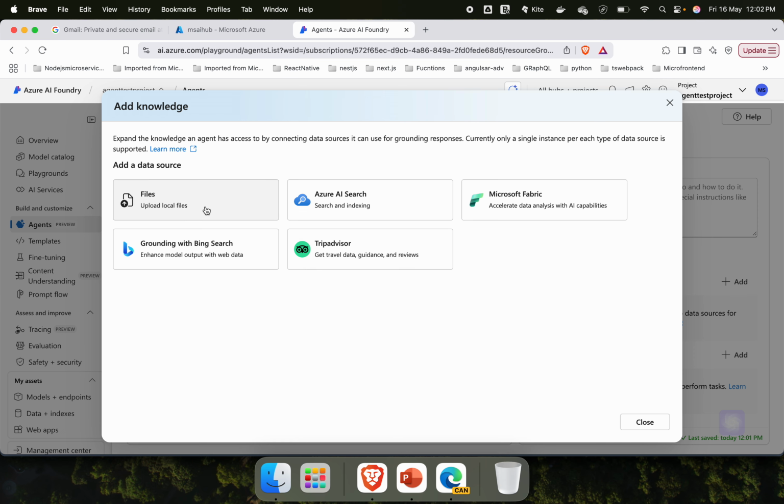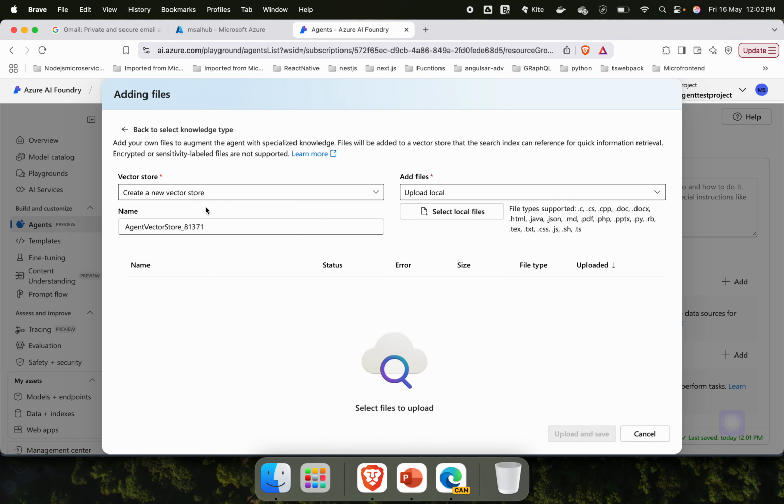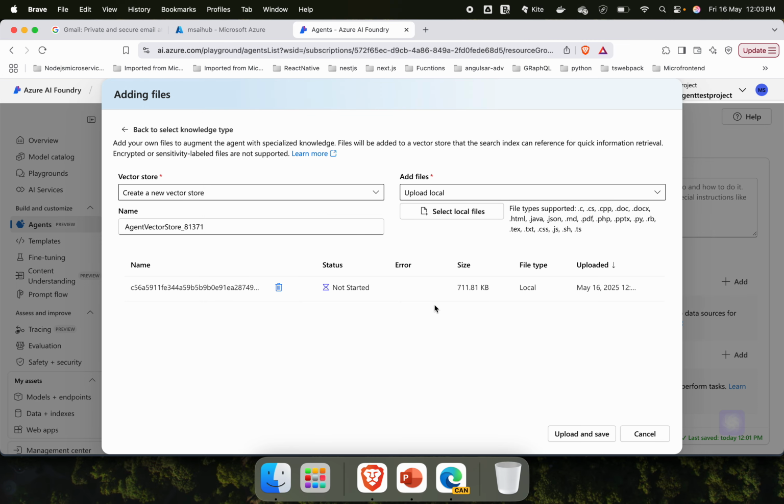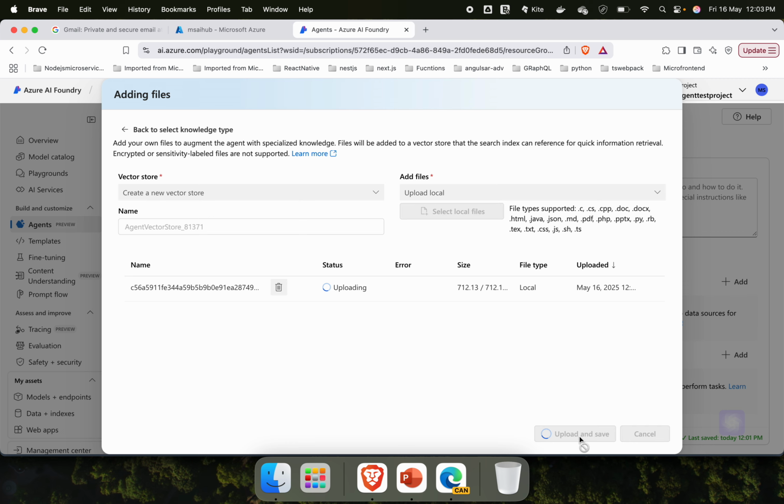So I'm going to go for the files here, and then I will be uploading my file. It says to add your own files to augment the agent with specialized knowledge. So files will be added to a vector store. This is going to have the vector store created, which will have the search index, to have quick information retrieval. So I'm going to click on upload file, and this is the file that I'm selecting over there. Right, this is that file, and then I'm going to upload it.